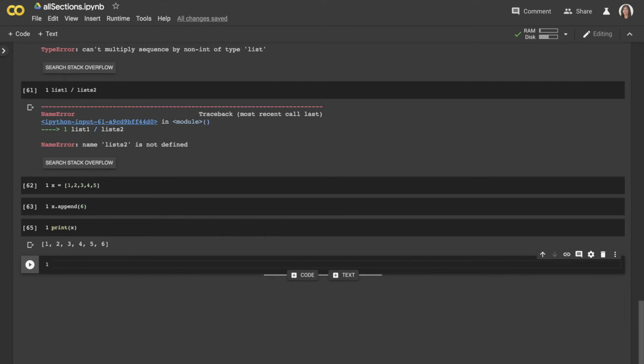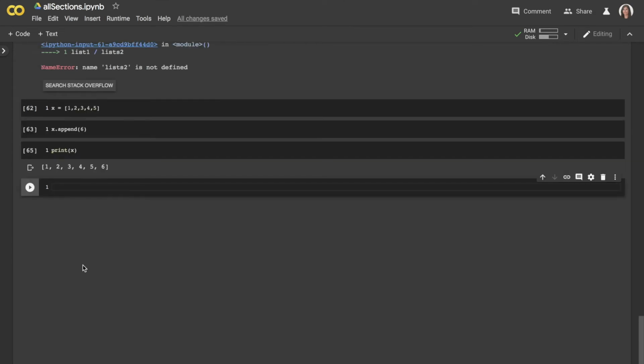We can also insert an item to a particular index of the list. So this time we will use the insert method. This method takes two parameters, one for the index and one for the item to be inserted. So let's say that at index 3, I would like to insert 0. So this is index 0, this is index 1, this is index 2, this is index 3.